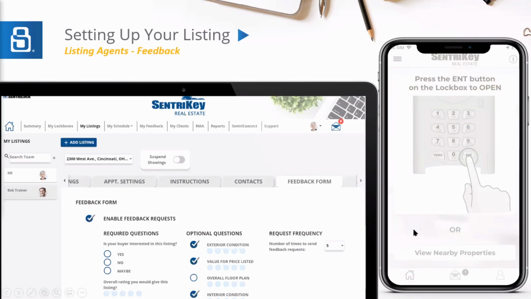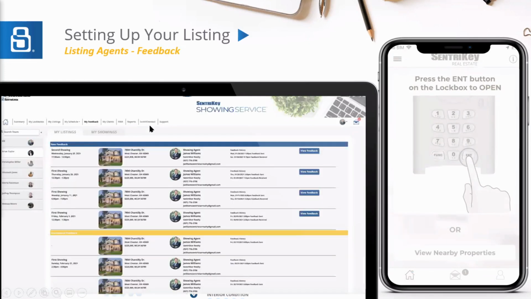So as mentioned before, you can do everything in the app that you can do on the website. So again, if we're on the website here, we'll touch on this. We go under my feedback on the website, and this gives you more of an overall look. Again, if you have team members, they'll show up here. You can click in and view their feedback as well.